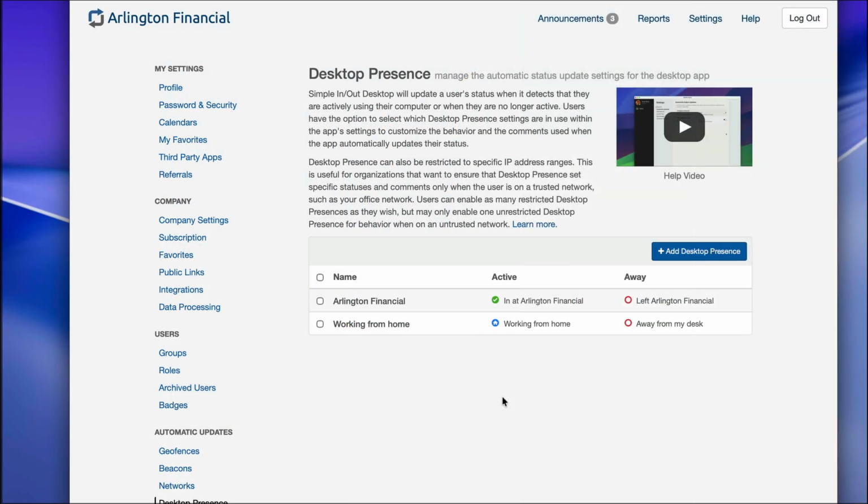Simple and Out has a lot of amazing ways for you to automatically update your status. Features that we have pioneered in this industry, like geofences and networks and beacons. Today, we're going to talk about our desktop presence feature that we have pioneered within Simple and Out Desktop. It allows you to automatically update your status based on your computer's activity, similar to a chat client.